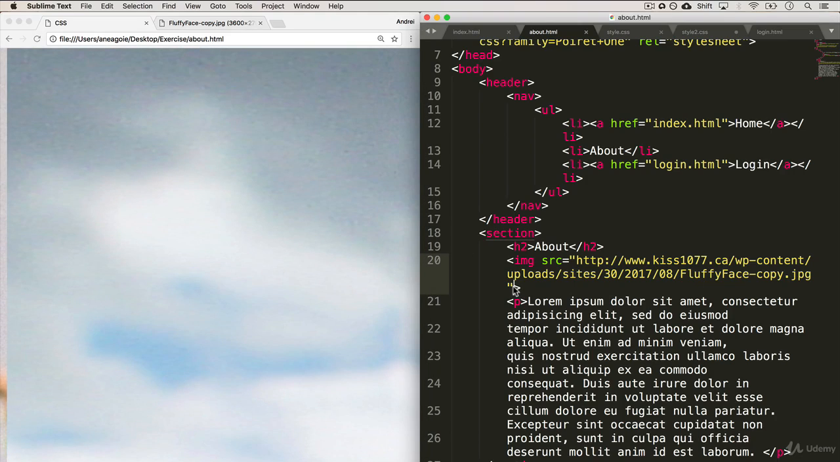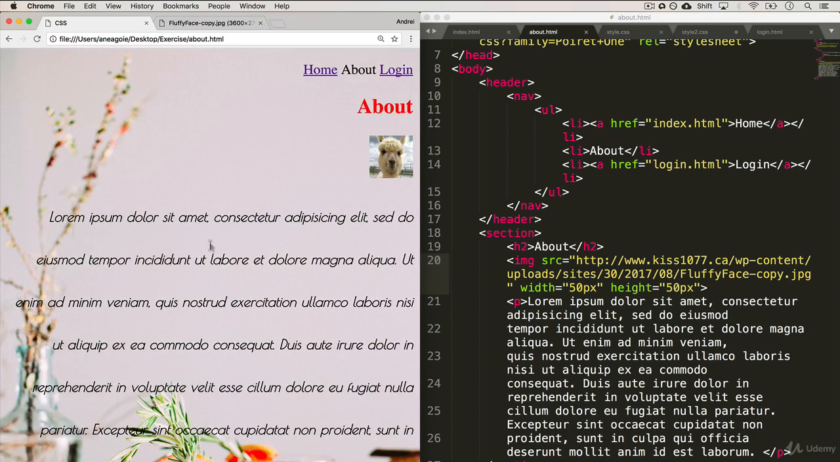So as you may remember, we have to do width. Let's do 50 pixels and height 50 pixels. Let's save and refresh. And you can see that we broke, let's make that a little bit bigger actually. Let's do 200 and 200.